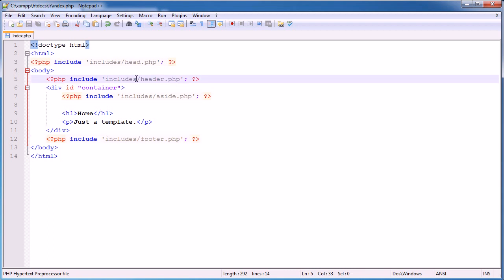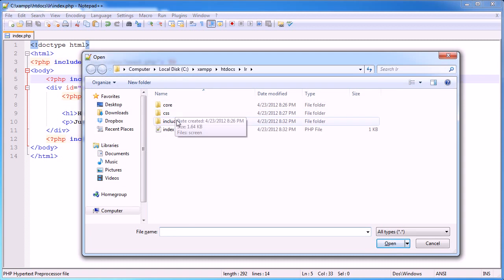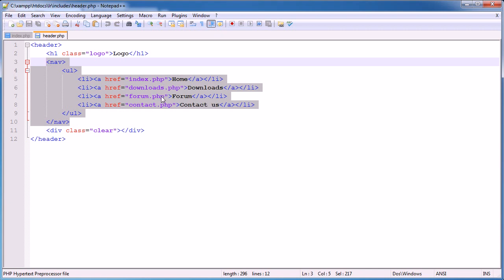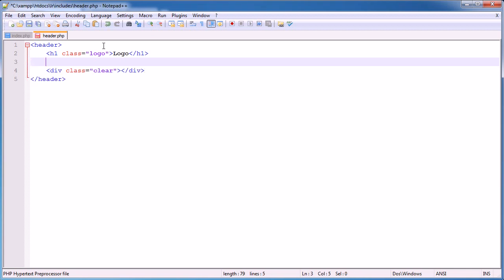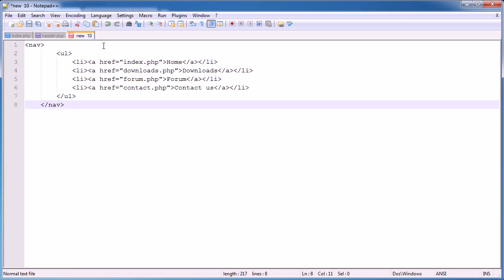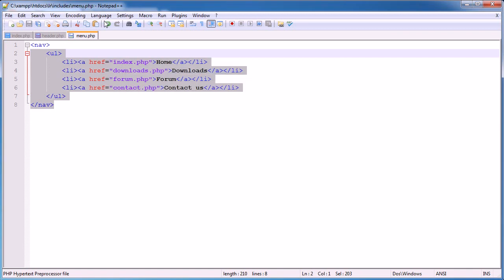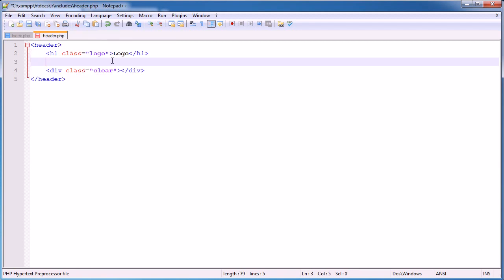Now the navigation is contained within our header.php file. So when I open the header file, I want to save this in a separate file in itself. And you could do so with the logo if you wanted, but I'm not going to bother in this case. So I'm going to cut this out of here, create a new file, tidy that up, and save this as menu.php or navigation, whatever makes sense to you. Close that off, and now what we need to do is include it.